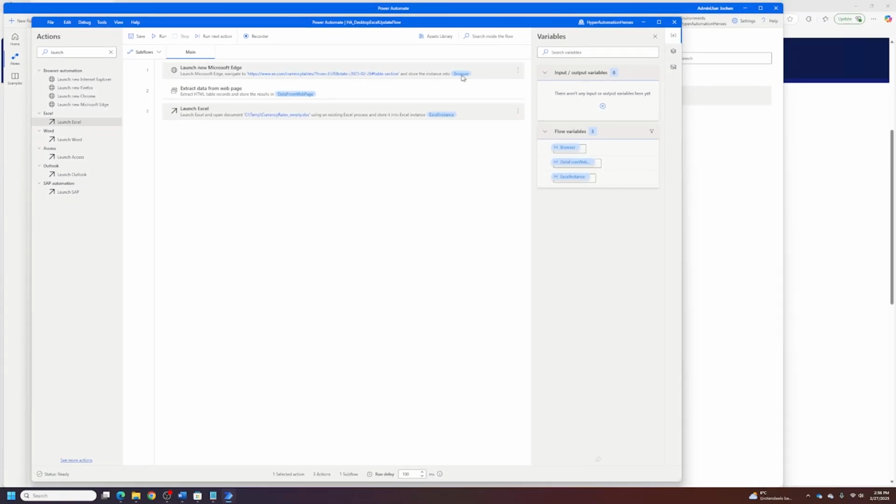And do note that all these steps by now have outputs, and you can find those outputs here in the variables submenu. Because of course we will use some of those later on, as we are already doing basically with the browser variable. We're already using that in this second action. And now what we want to do is copy the data that it found on that website, which is stored in the variable called data from web page. We want to copy that data into the Excel file.